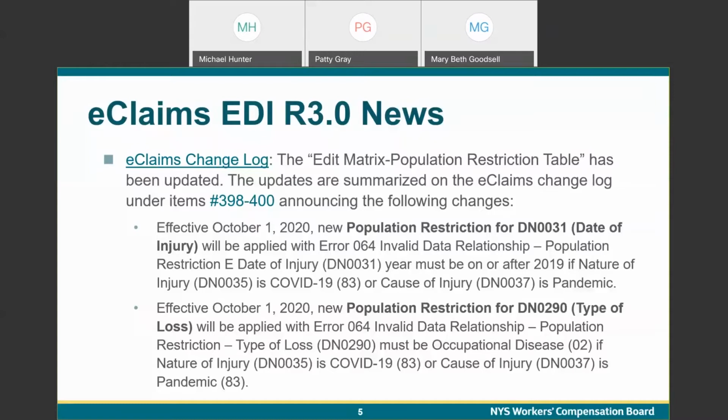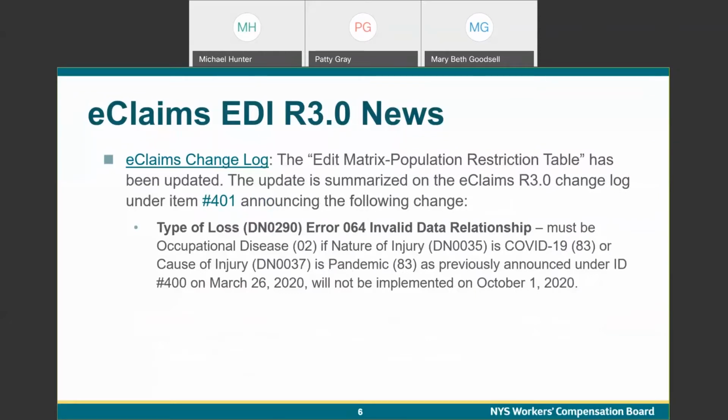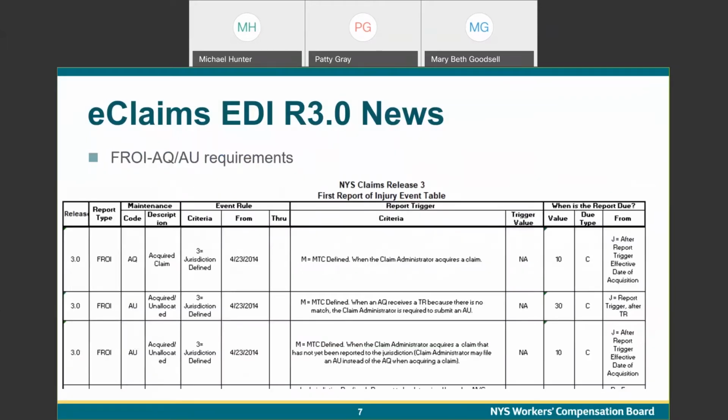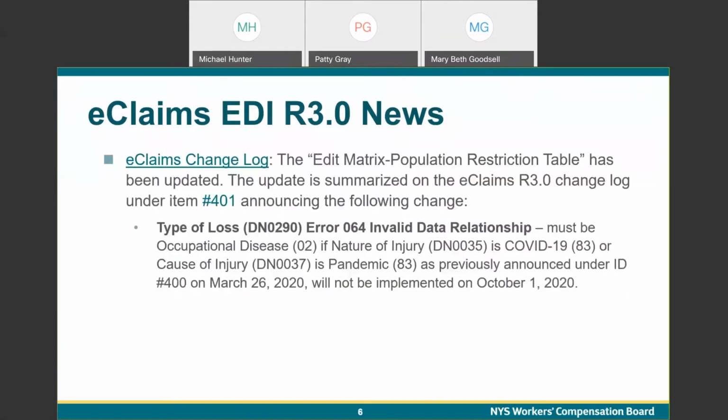Type of loss population restriction that we previously announced will not be implemented. And the next slide shows that. So the edit matrix population restriction table. Oh, sorry, Mike, can you go back? The population restriction table has been updated, and you'll see it listed under 401, stating that this one will not be implemented.